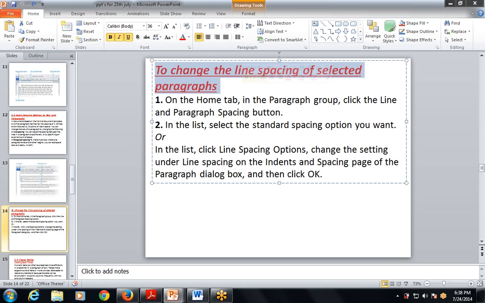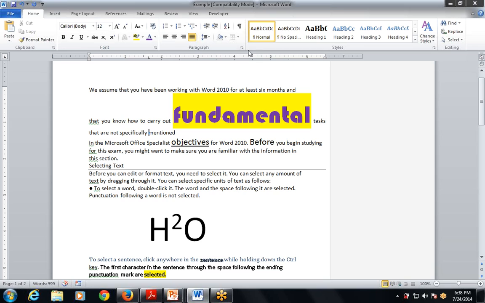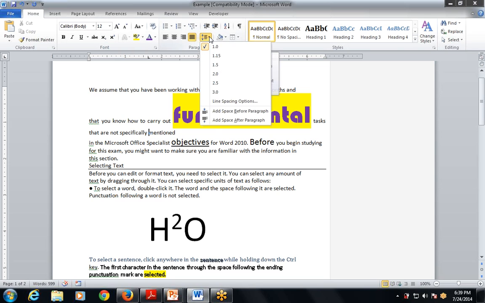Next is how to change the line spacing of the selected paragraphs. Go to the Home tab. In the paragraph group, click the line and paragraph spacing button. For example, click on the line and paragraph spacing button. This is the line and paragraph spacing button.